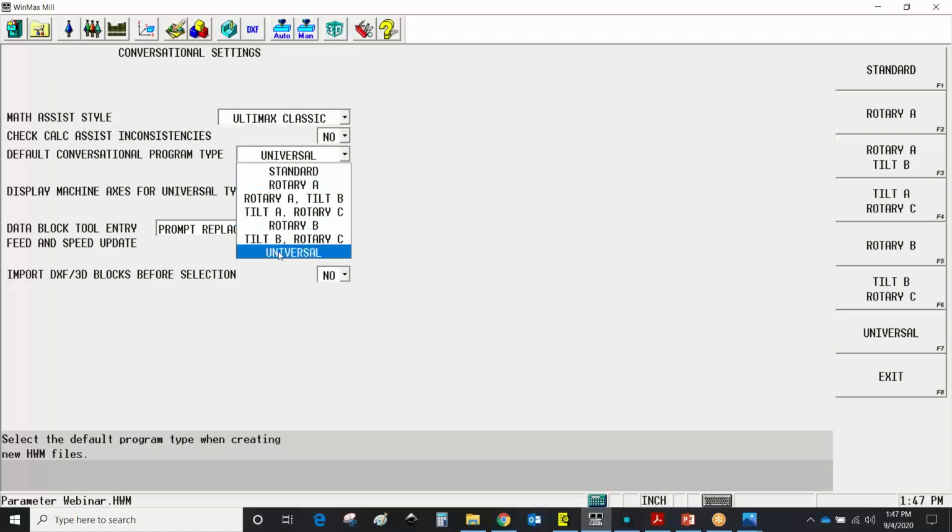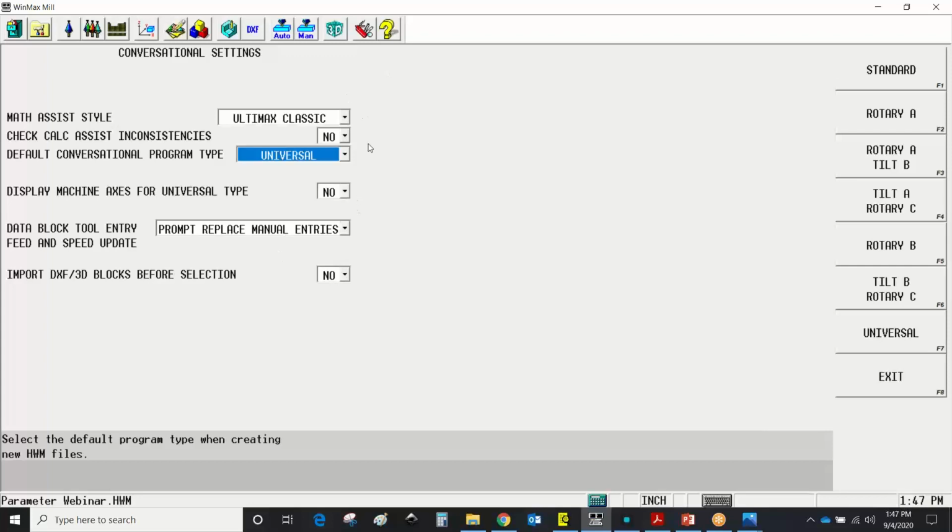It's just going to give you AdaptiPath, for example. Those kinds of things, as they come out in the control, will be resident in universal, because that is the new one, that is our default, that's what we're going towards. We're really not putting anything new into the others. But this is where you would set what kind of program, the old standard 3-axis, rotary A, 5-axis, whatever. Universal is the best if you can do that.